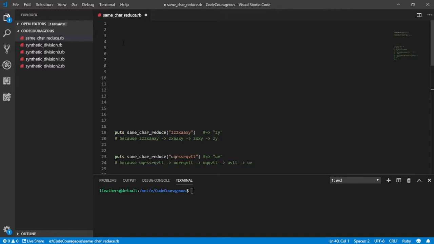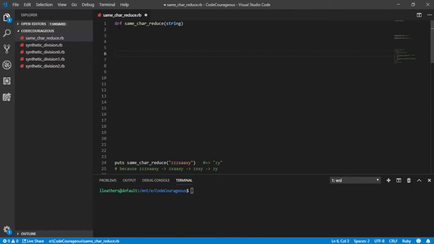All right, so the first thing I'm going to do is set this timer to 15 minutes, and then we're going to start this. Okay, so the first thing that we do is we know that it's called same character reduce. So def, same character reduce, and we know it's a string that we're putting in there. Also, we know that this has to end somewhere, so put that in there.